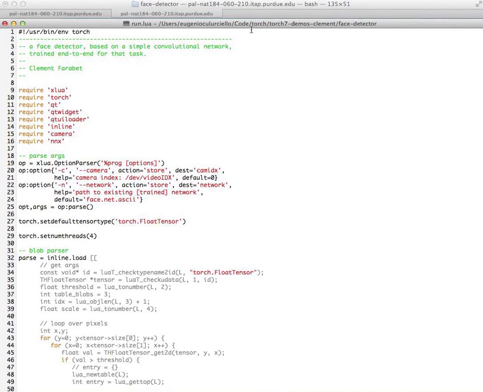So we will analyze the code. This code is basically in Torch7 demos by Clément. It's called face detector. There's a file there called run.lua that basically is running the main face detector. So I'm going to start talking about this face detector in particular, okay?